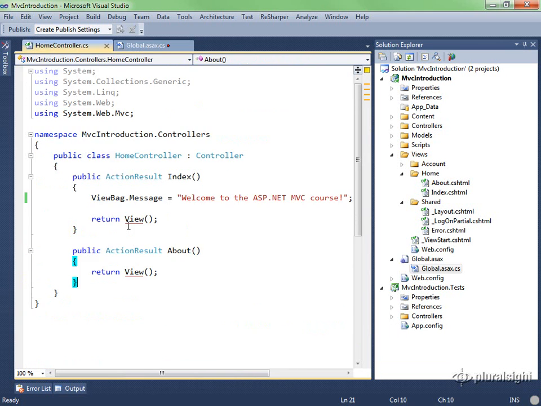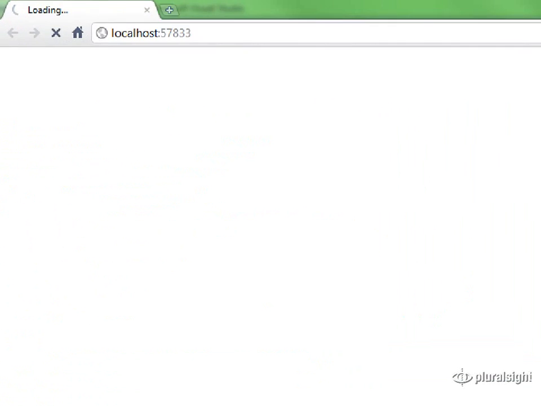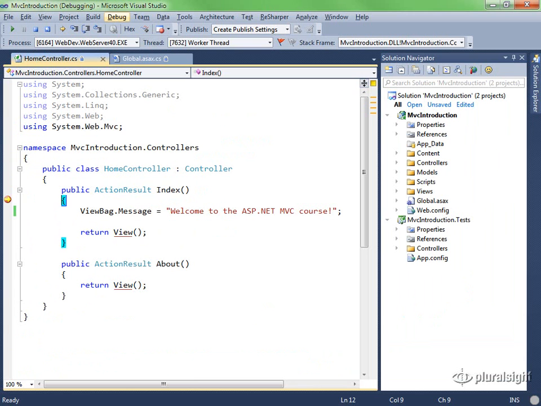With this in mind, let's do a couple experiments with a breakpoint here inside of our home controller. I'm going to run the application with debugging, and you can see that just requesting the root of the application brings me to the index action of the home controller. So actions are just public methods on controller classes. Controllers derive from this controller base class.